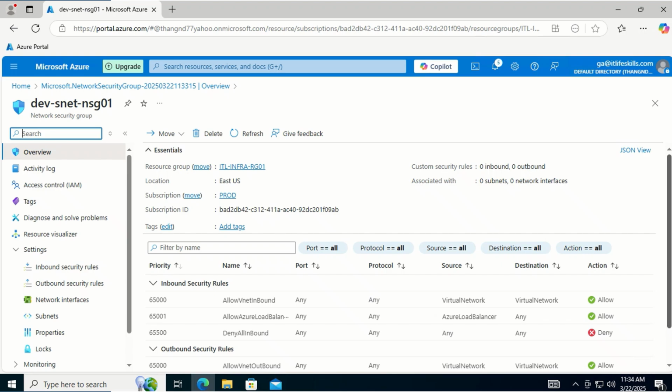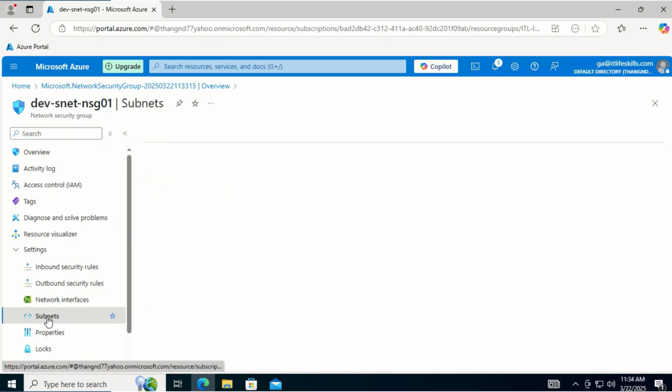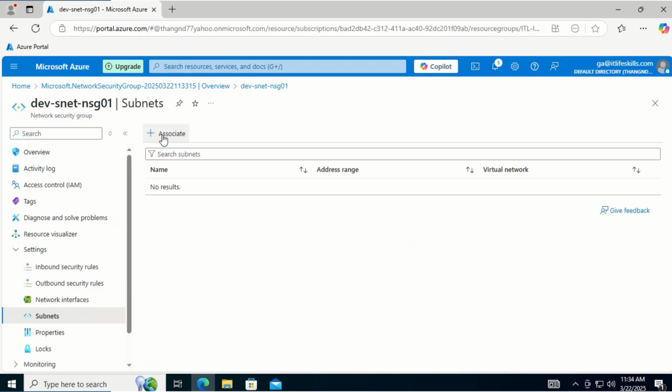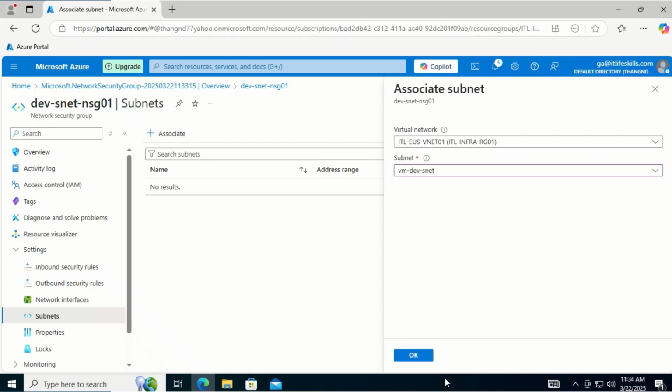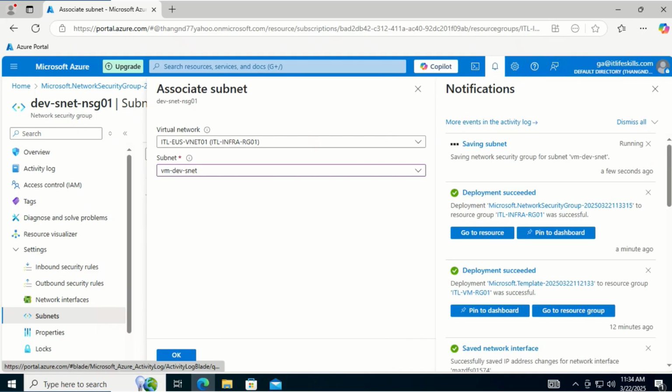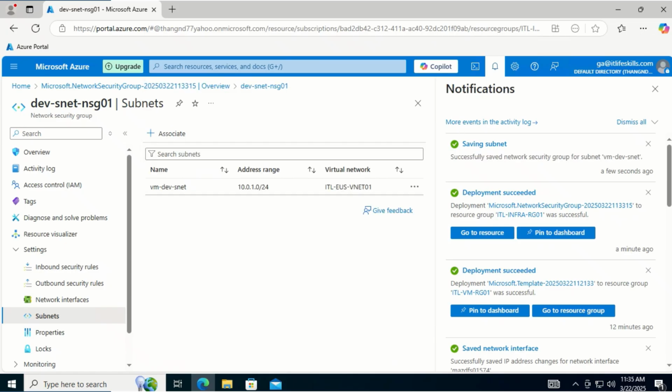In this case, we keep the default and associate the security group to the VM dep subnet. To do that, we click on subnets, then click on associate, and we select the VM dep subnet, then click OK. It takes several minutes for Azure to save the configuration. And that's it. We have just associated the dev-snet-nsg01 to the VM dep subnet.